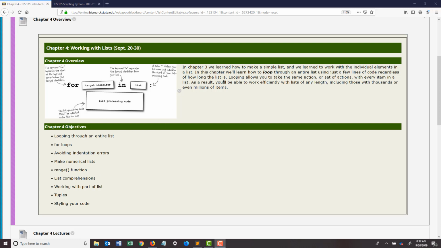So back in Chapter 3, we talked about lists and how we could organize those lists and build lists. In this chapter, we're going to learn how to loop through an entire list using just a few lines of code regardless of the length of our list. Looping allows us to take the same action on every item in a list. As a result, we have an efficient structure that will allow us to output what we need to output.